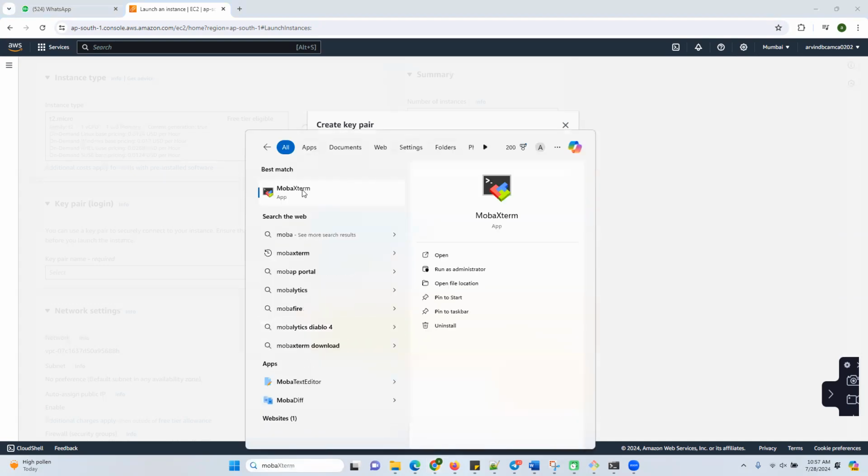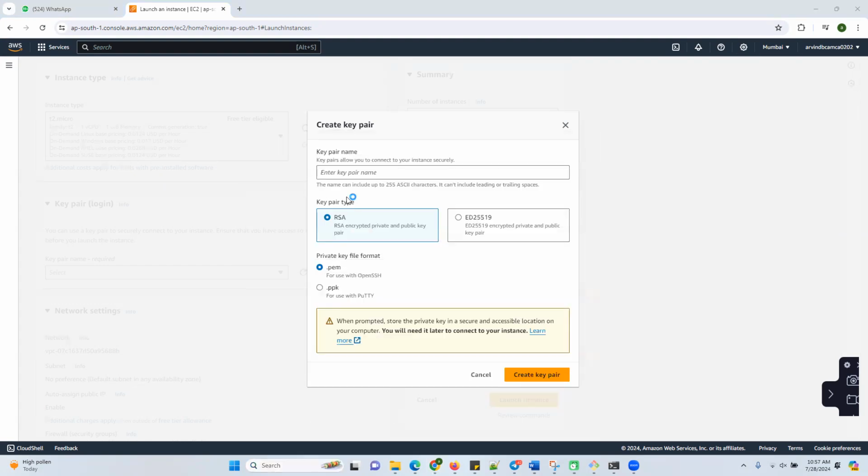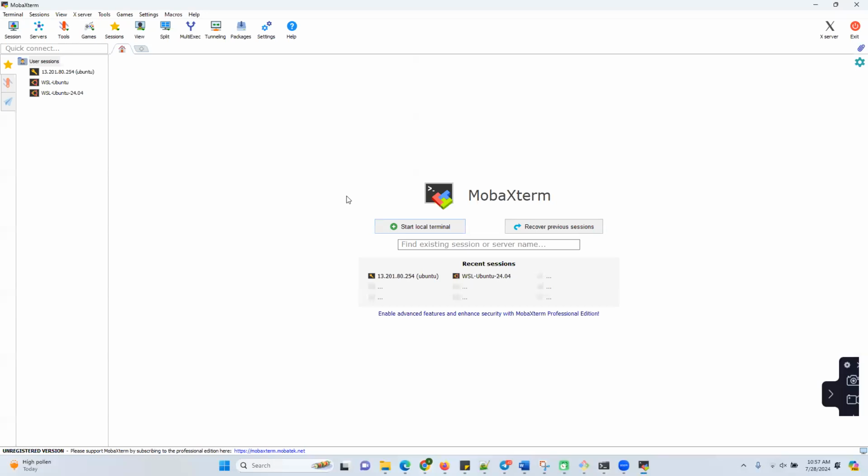All these things I showed in yesterday's video, you can see. So you can start MobaXterm, and there you can have multiple tabs and connect to your EC2 instance. So this is my EC2 instance from yesterday. I have not shut down the EC2 instance, so I can still connect because it is running. So I can connect.